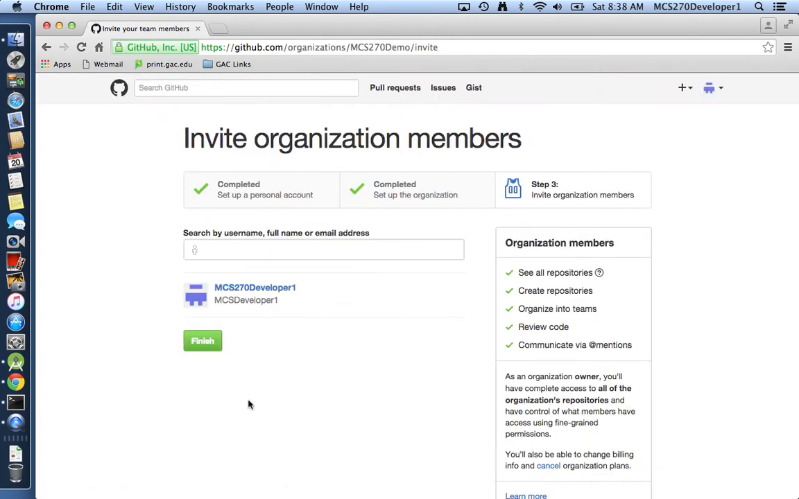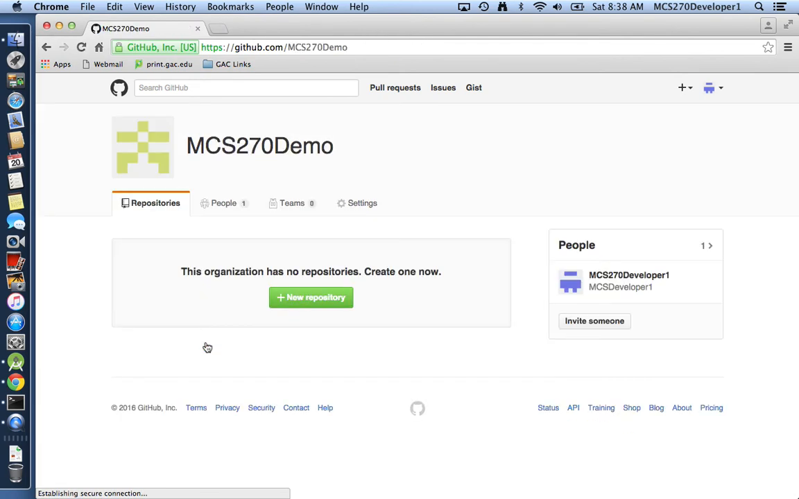At this point, we've got an organization. It's got Developer 1 as a member. Here we could use this panel to invite other members, but rather than doing that here, I'm going to just finish and use a later method of inviting members that's a little more flexible.